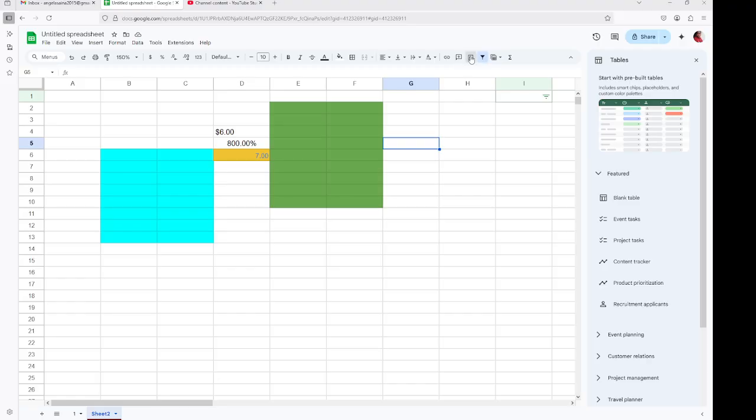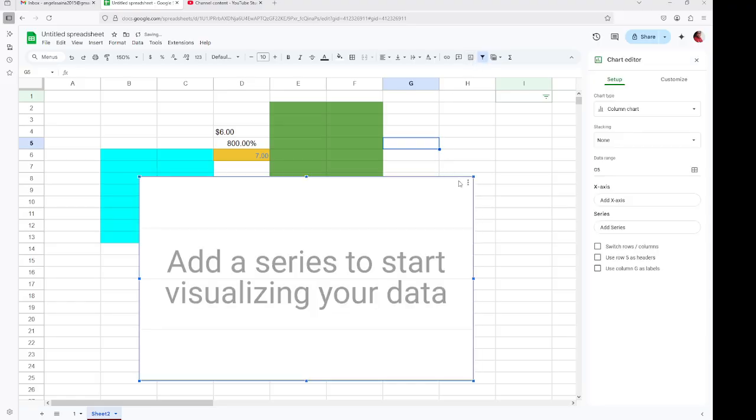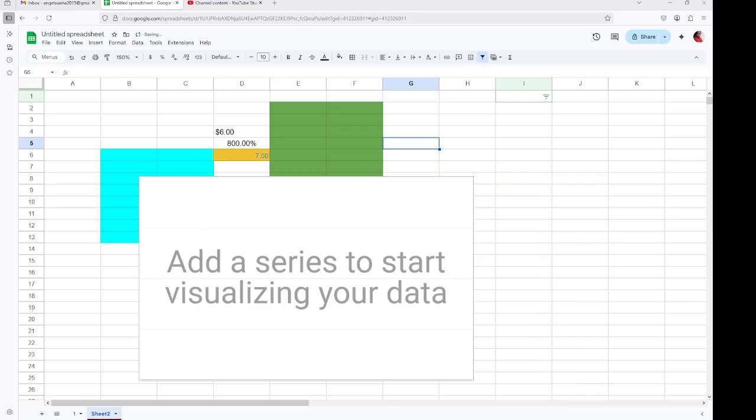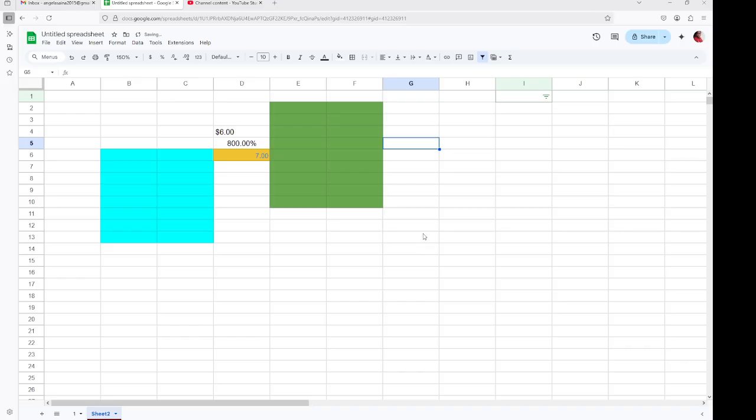This one is when you want to insert charts, so you can just click charts. But for me, I'll just delete it. This is when you want to visualize your data. And this one is when you want to add a comment. I'll delete mine; I'm sorry, I don't want this comment to appear. So that's how you add a comment.